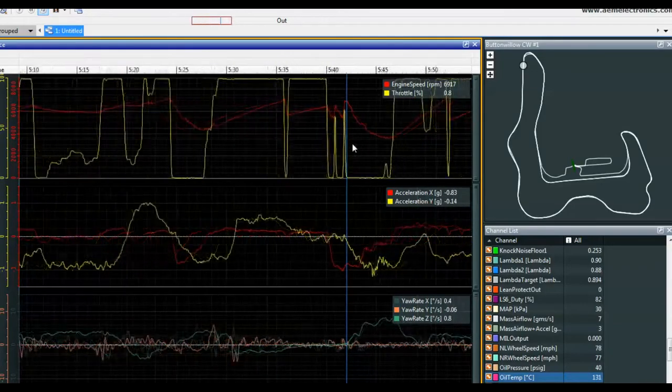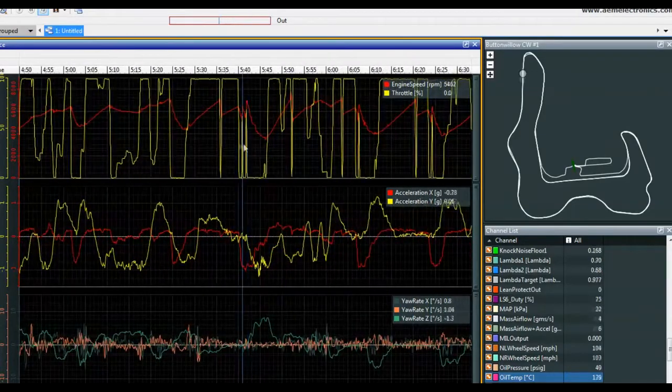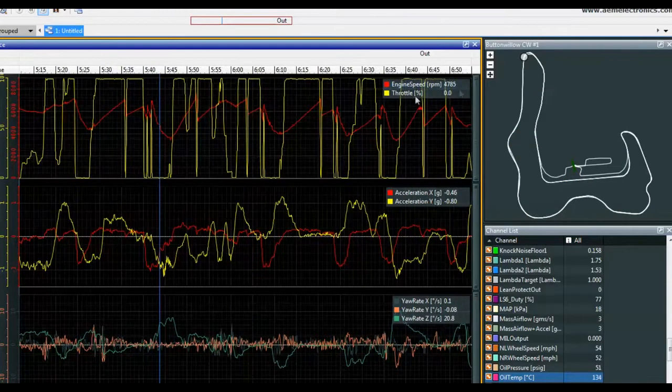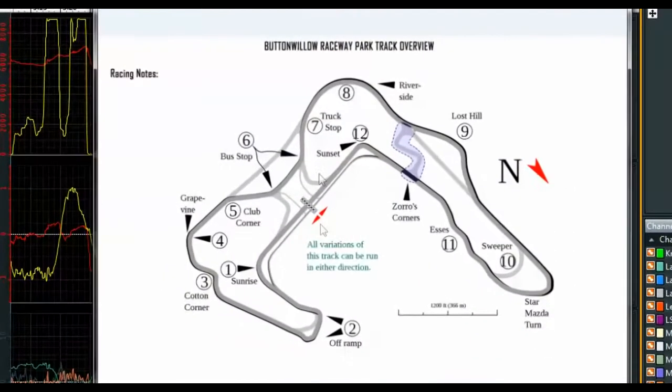So we'll go ahead and zoom out a little bit. And I know the start and finish line is right about here on the track. If you don't know where your start and finish line is, you're going to want to go ahead and find a track map. You can usually find those online. In fact, I have one right here. So right here you can see the track map of Button Willow.